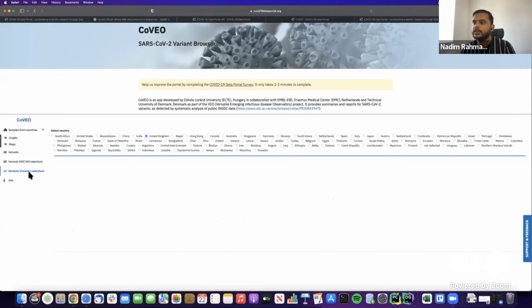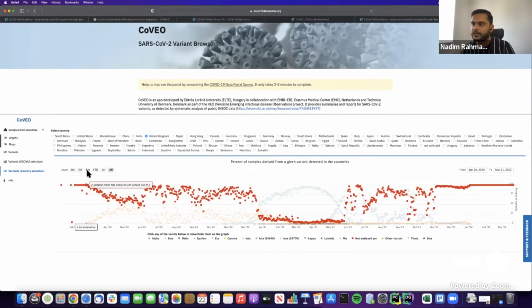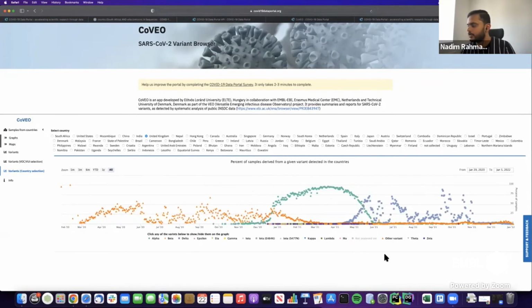And then finally, you can look from a country view of the percentage of samples that are derived from a given variant that's been detected in a particular country. So this is the United Kingdom. I'll take off the not analyzed yet here, but you can see then you get an idea of what's circulating at a particular time point from the actual samples as well.